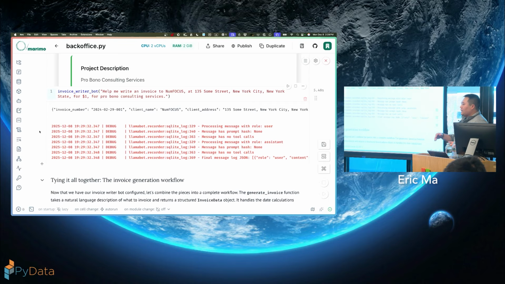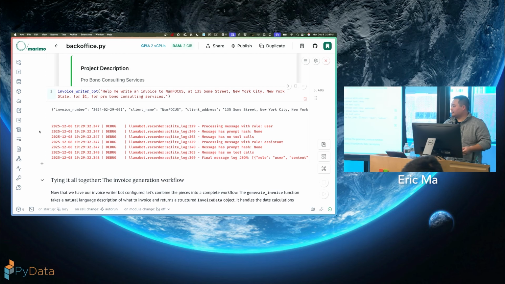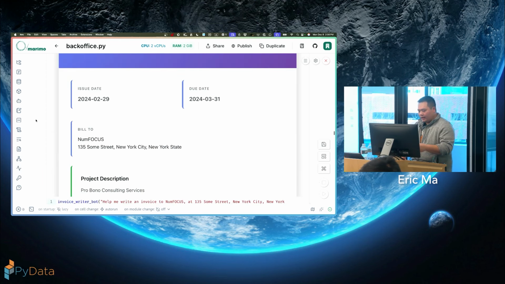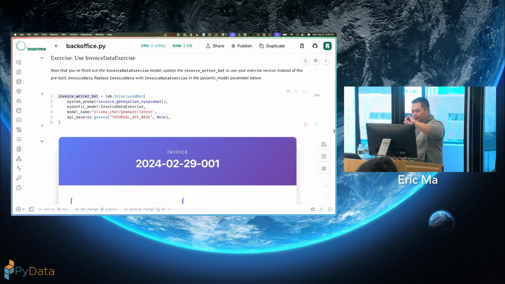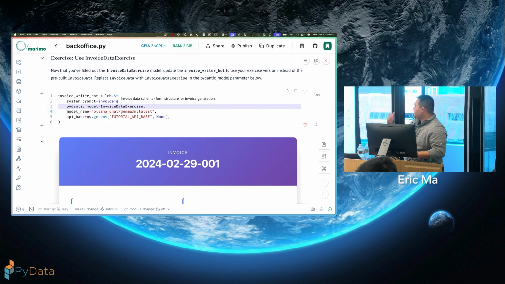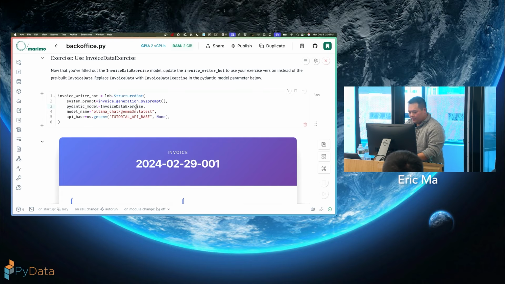Change the name of a class. And change the name of the class as well, exactly. Because over here, thank you for the reminder, this line over here, you want to change it to invoice data exercise rather than just invoice data. But you know what? You can also choose to add more fields or take out some fields if that's something that you want to play around with. All right? Cool? All good?